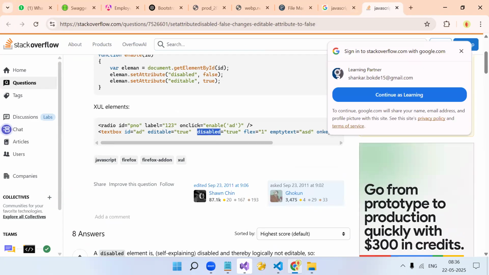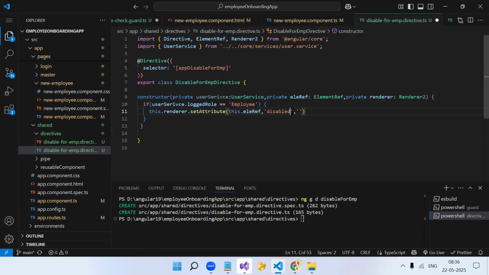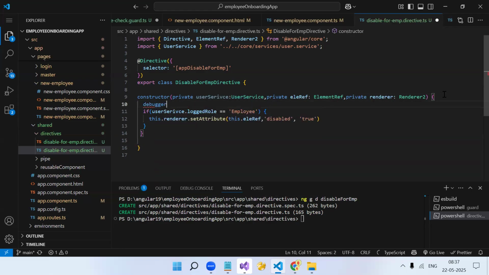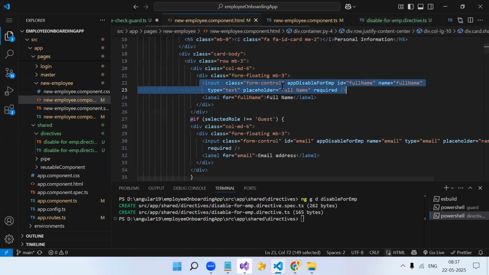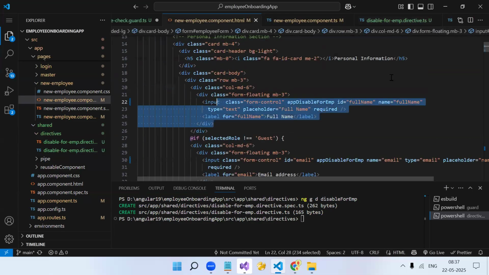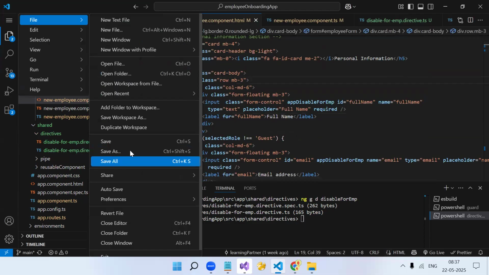Disabled only, na? Disable and property true. String type of data we need. Let's check it. Let's add a debugger. So we added this directive on this particular text box. Okay. Let's check now.